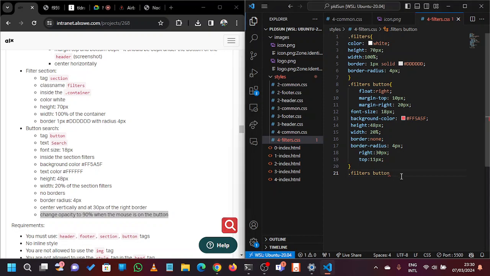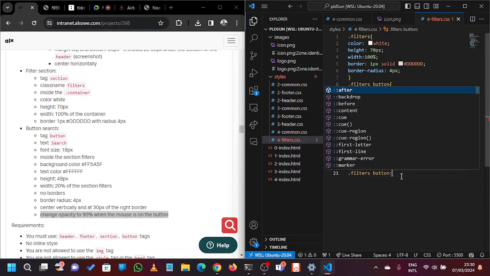So what do you think? What's the name? Yeah, actually it's hover. Just colon, then hover. So you're saying change the opacity to 90% when the mouse is on the button, which just means when we hover on the button. So just place hover here.